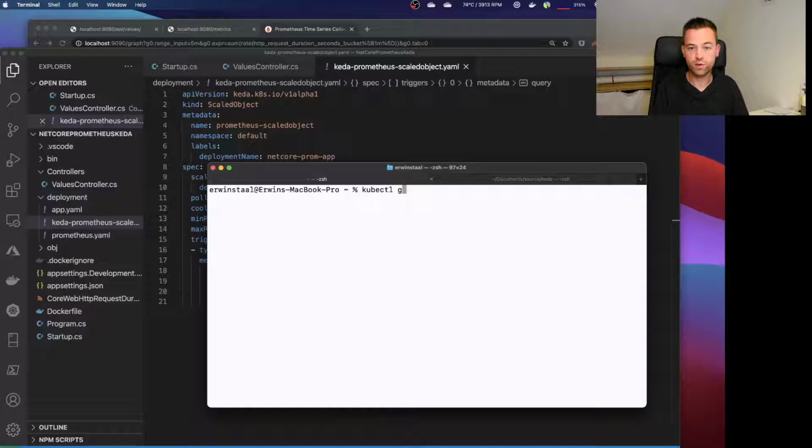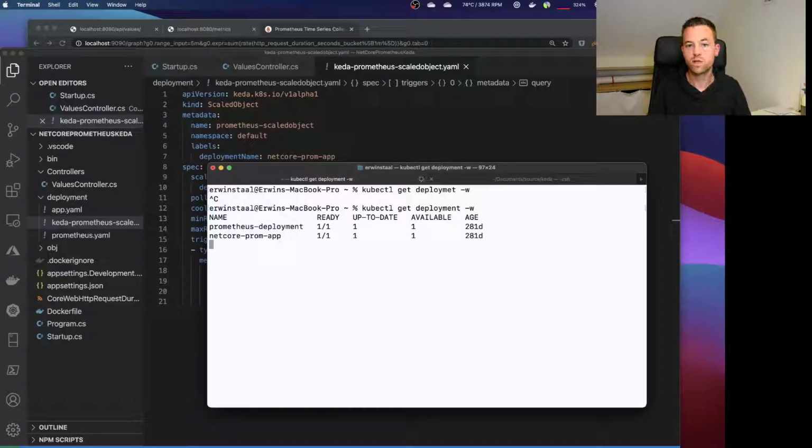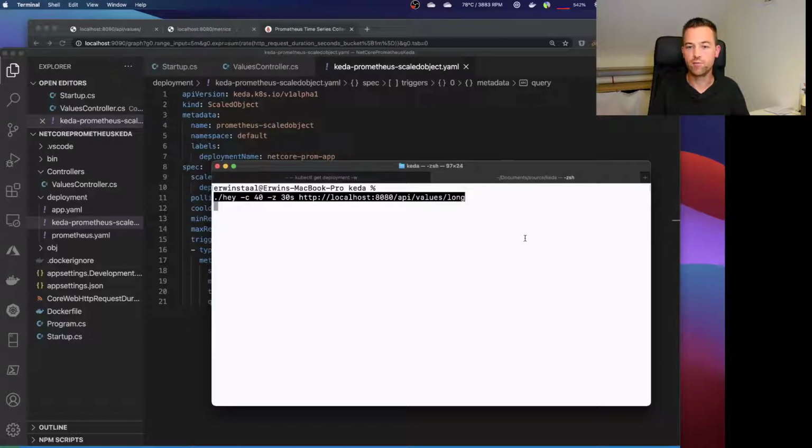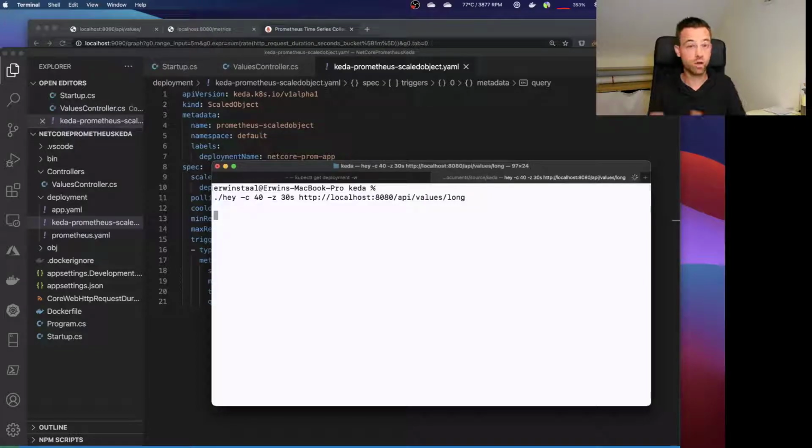Let's have a look at the current deployment to see what's running. So as you can see, my application is running. That's the .NET Core Prom app deployment, and also Prometheus itself is running. And I have in another window already a command being ready, and I'm using the Hey tool. It's a simple tool written in Go that I can use to get some load on my server. So that's the address of the workload, and it's now going to query that workload.